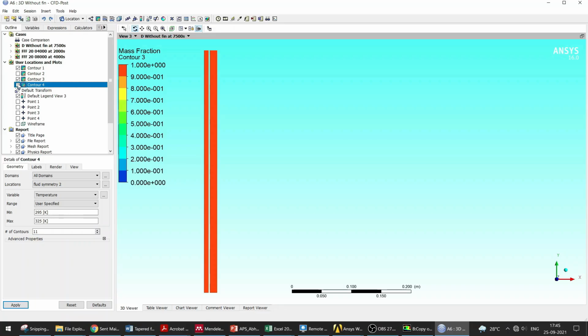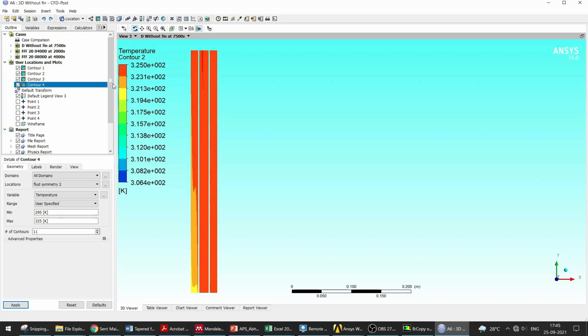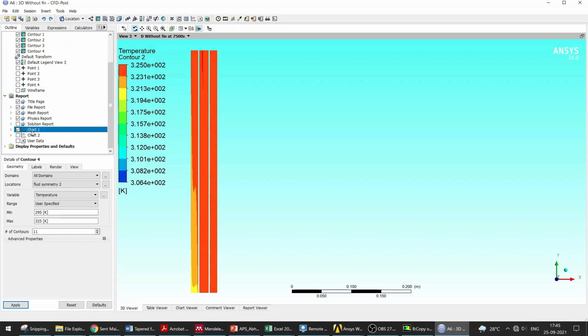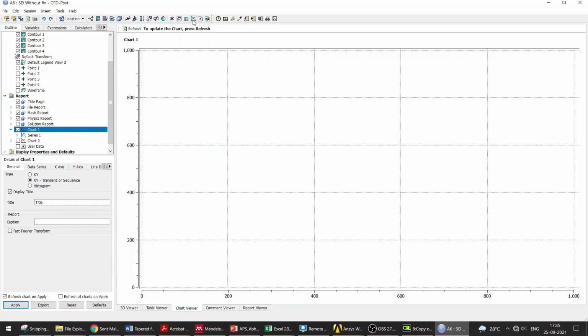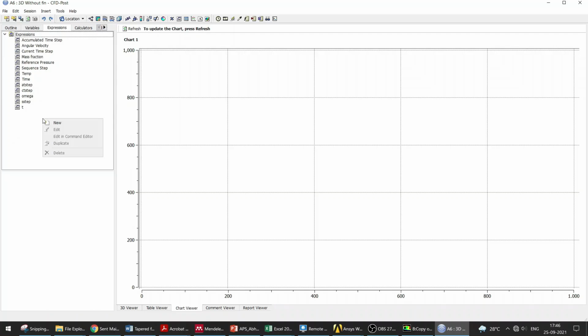Now if we want to get the graph with time, just simply click here. You can see the chart. You will get the option like this. Already I have it. Before that, we want to see the temperature variation or mass fraction variation within the PCM. To get that, go here to the expression and create new. Now do the naming, like mass fraction we want to see in the PCM. So simply mass fraction, already it is there.